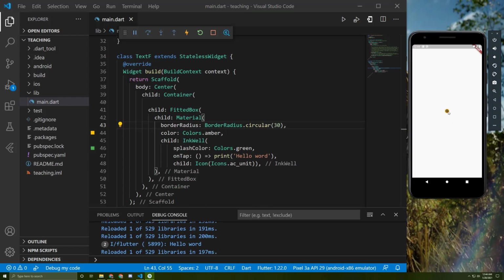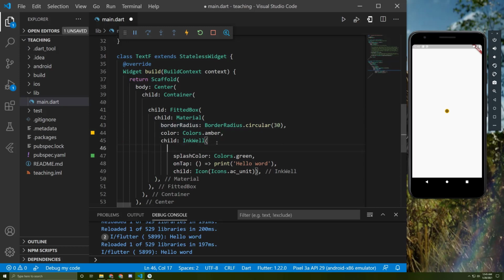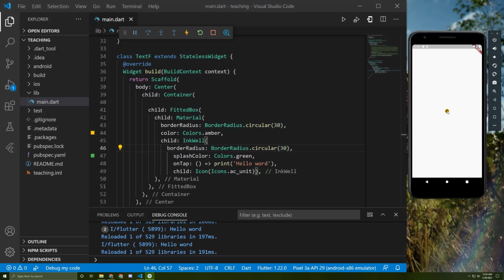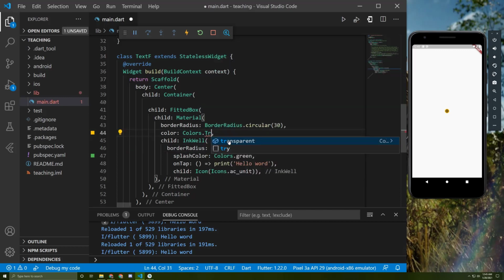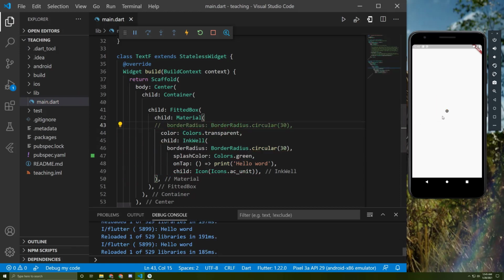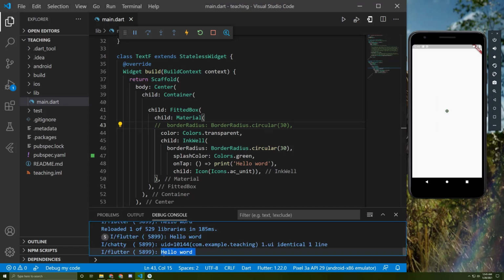But what if I press on it? The splash color is still a rectangle, so we should add the border radius for the Material and for the InkWell widget. Just like this. Now if I press on it, it will match the rounded radius in here. If you have a transparent color in here, for sure you don't need this border radius in here. So here it is. As you can see, it's still working.